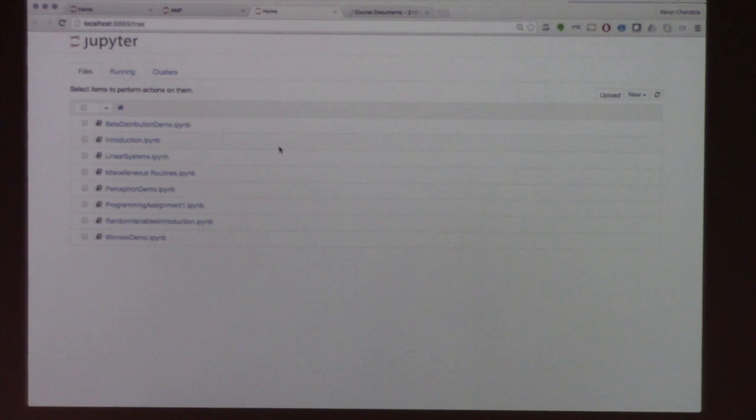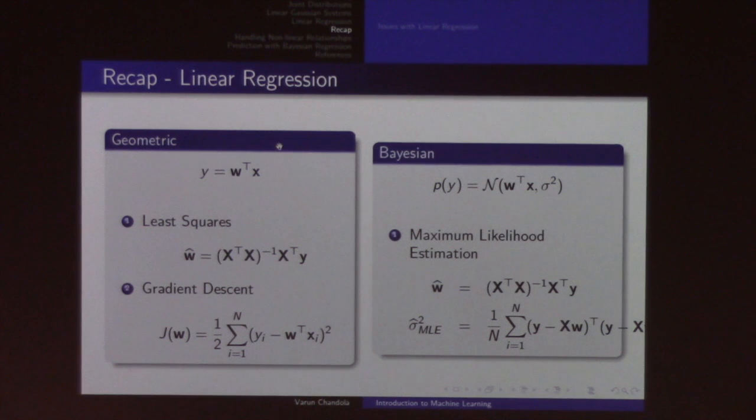All right, so we'll get started. So we were looking at linear regression, right? I'm going to take a step back and then move on. So this is the recap of what we have seen so far. Standard equations for linear regression.